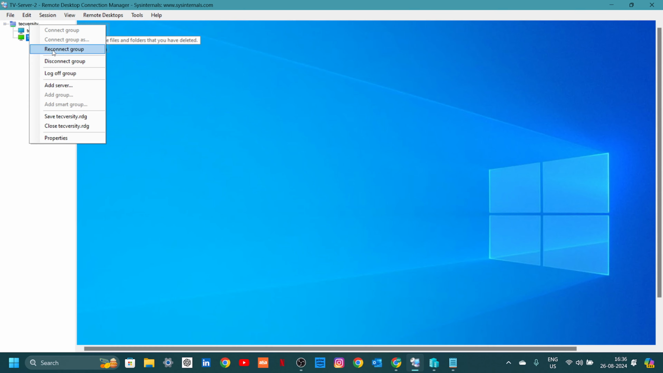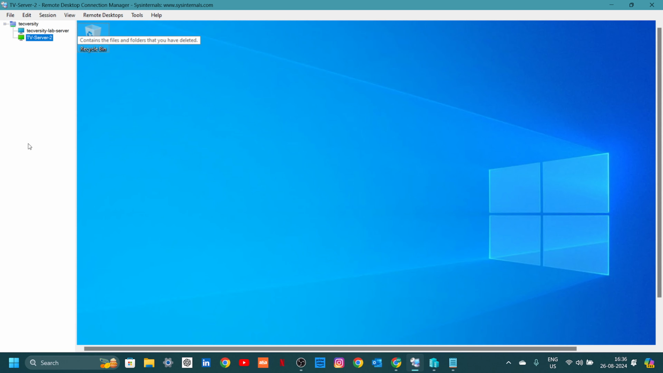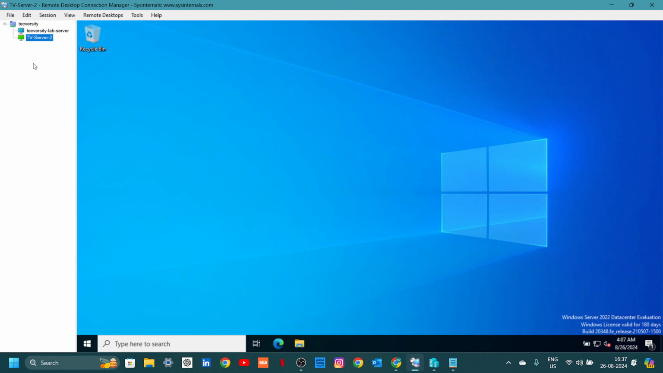Now I will try to click on reconnect group. The moment you click on reconnect group, what exactly happens is all the servers listed under that group, whether it's a server or a client, will try to connect immediately. So I'll show how it happens. Now if I click on that, you will see all the servers are getting reconnected under the group.